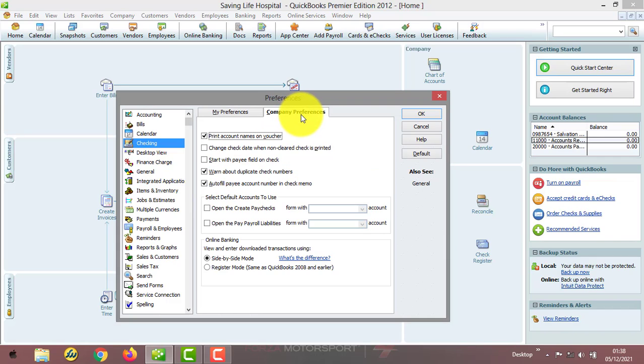We have company preferences. Under company preferences, if you want to print account names on voucher, click on it. If you want to change check date when a non-cleared check is printed, you click on it, or you don't click on it if you don't want to. Start with payee field on check. If you want it, you click on it. If you don't, you don't click on it.